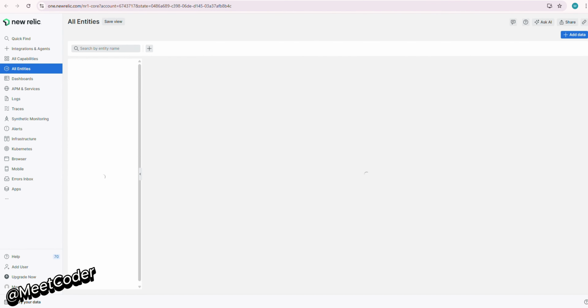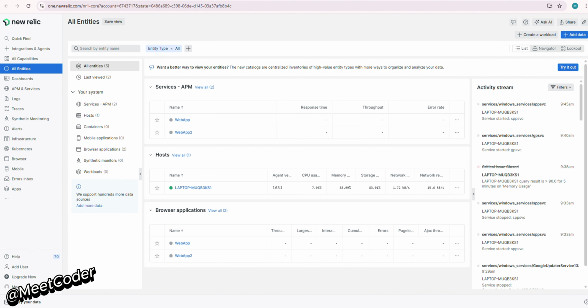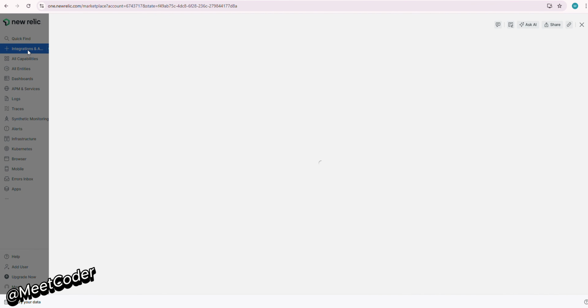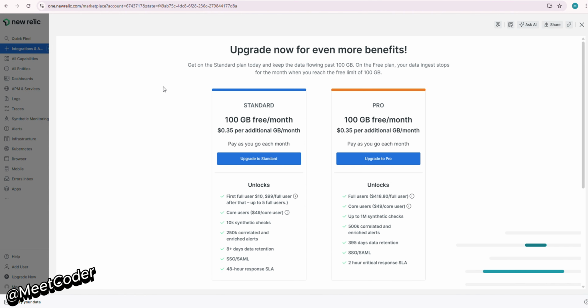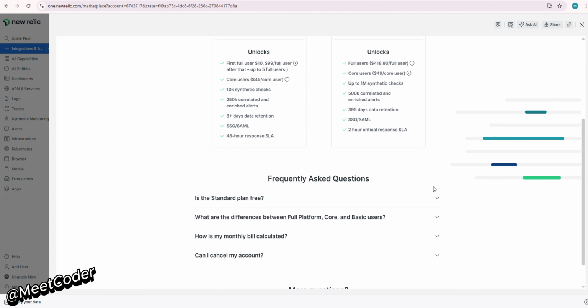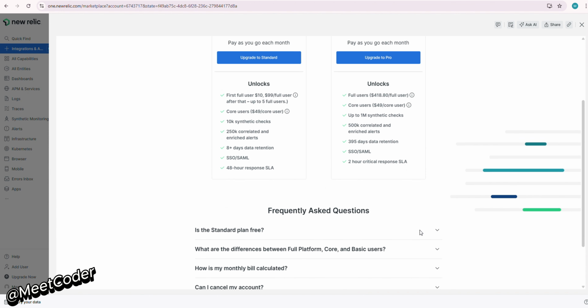Okay, whenever you register and log into New Relic, this is what it will look like. If you need to integrate your application, just click on the integration, and there are a few steps. It will provide you the code which you can add in your website or web application.